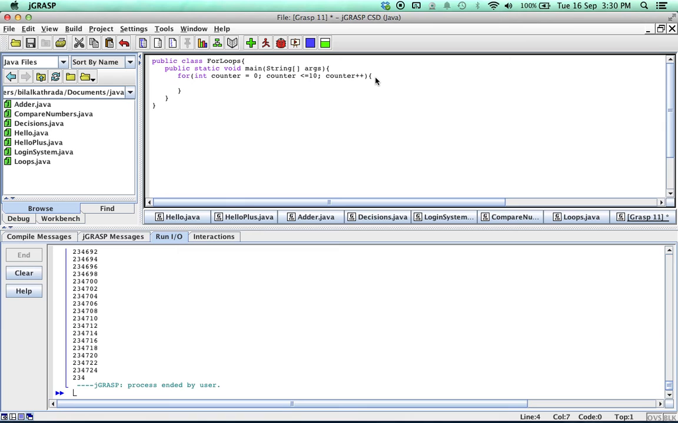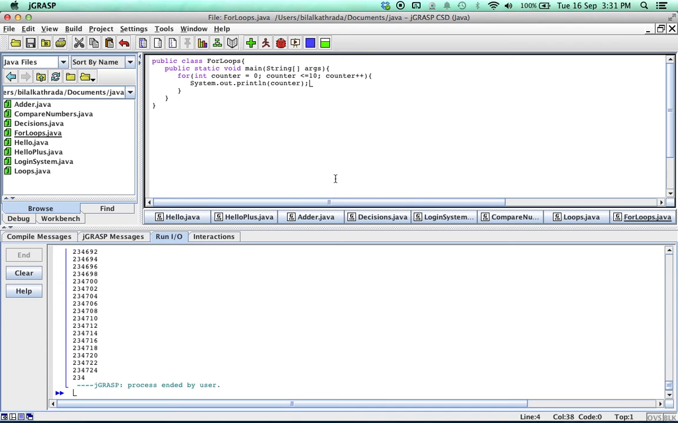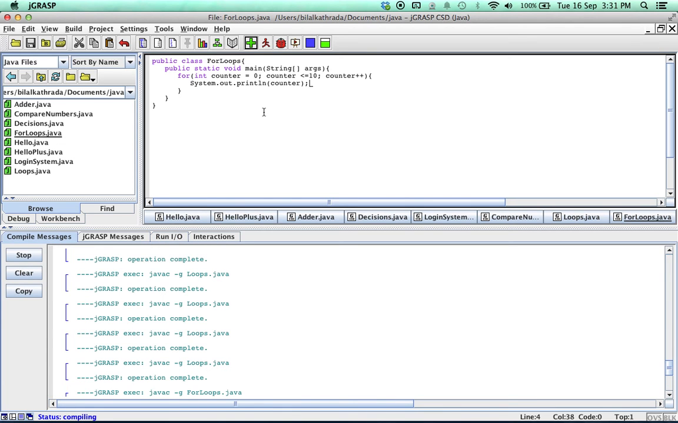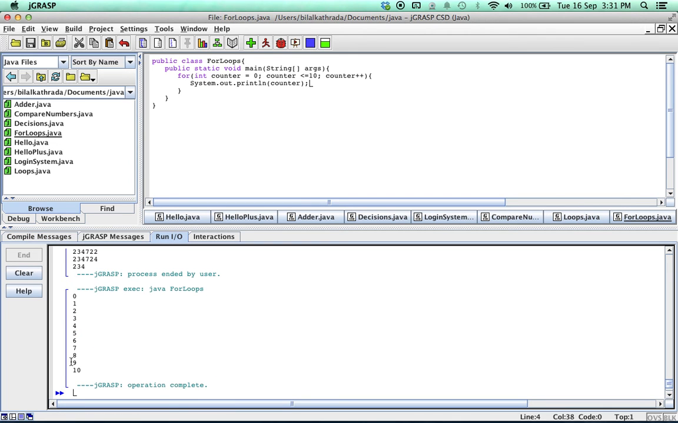And then we are simply going to output the value of counter. The System.out.println method call simply displays things in the console. Alright, so we're going to save that. That's saved as for loops because that's the name of my class. And compile and run it. And there we go, 0 to 10.